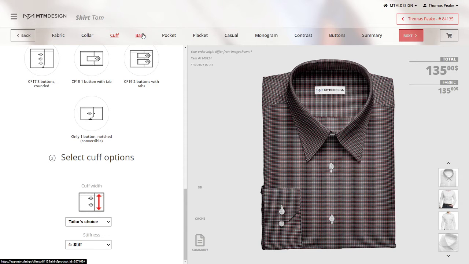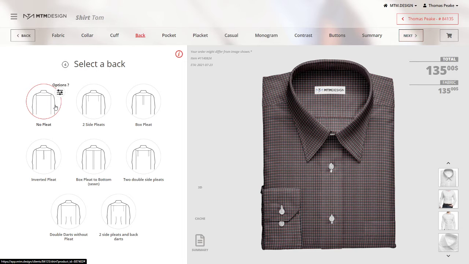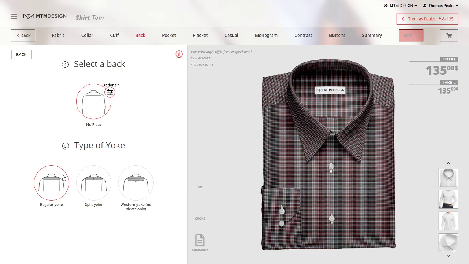Once you've chosen this, we can move on to the back of the shirt, where we see pleats and dart options, as well as some more unique cuts, such as a Western yoke or a split yoke and regular yoke.